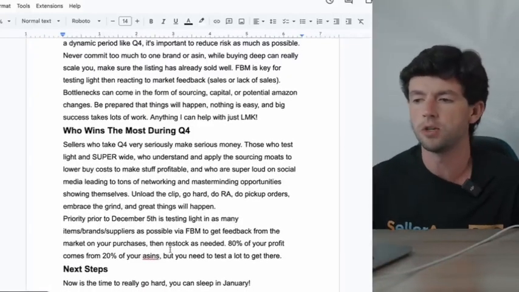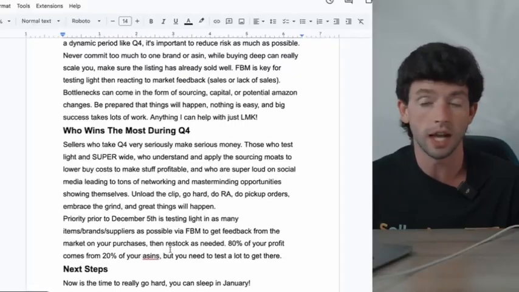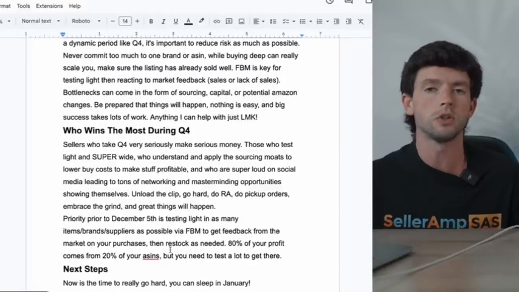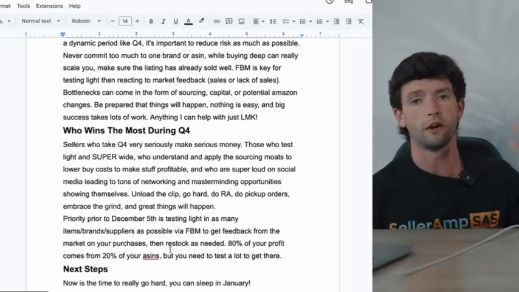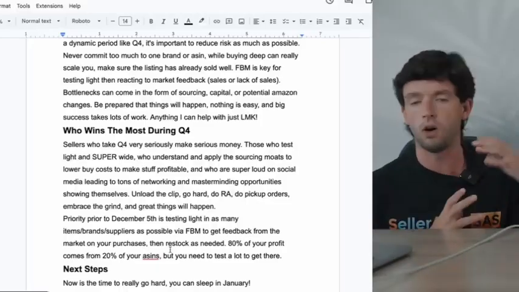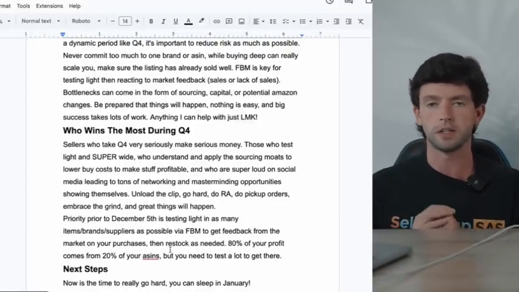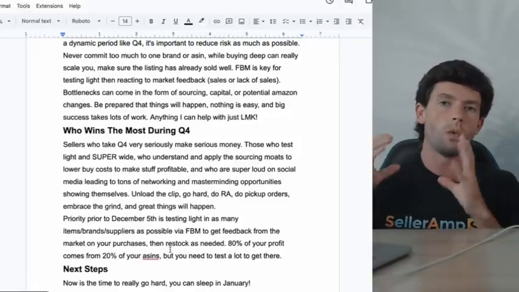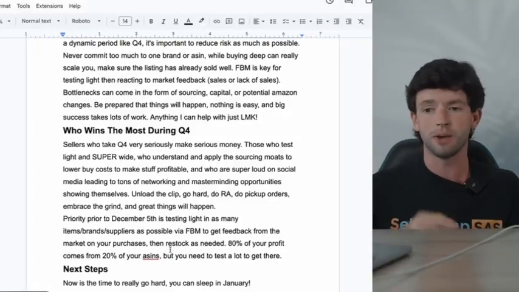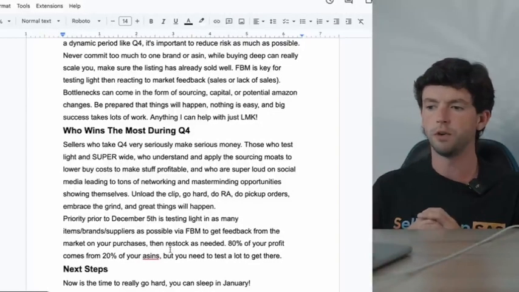And then who wins the most during Q4, guys? The sellers who take Q4 very serious. The sellers who are super well connected in the community, who have some other Amazon seller friends they met in our free Discord or in the community on Instagram or on Twitter, for example, that hit retail arbitrage hard, that hit pickup orders hard, that are watching their pricing daily and raising prices when they can. That's who wins Q4 the most, right?